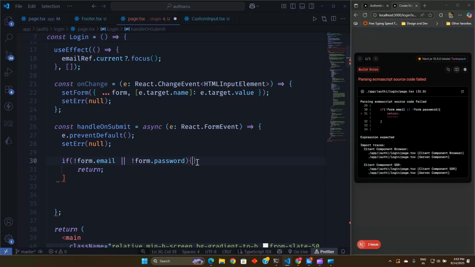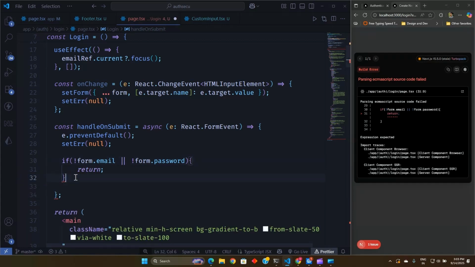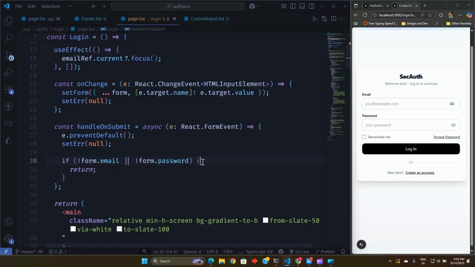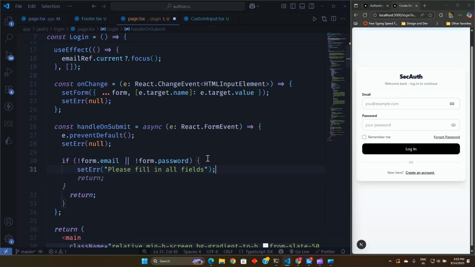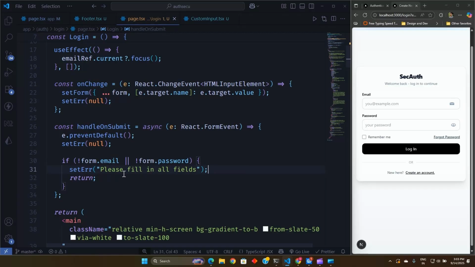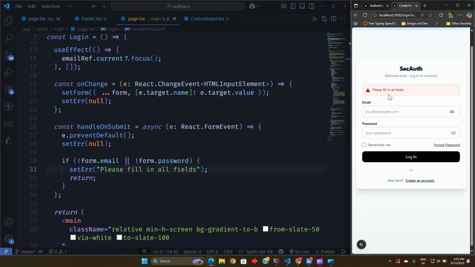Okay, let me fix it here. This is not a bracket, it is a curly bracket, and save it. If these two fields are not provided, then we will set an error, and inside the error we will write, please fill in all the fields. So if I click on this login, you can see we got an error that please fill in all fields. So these two fields are required.